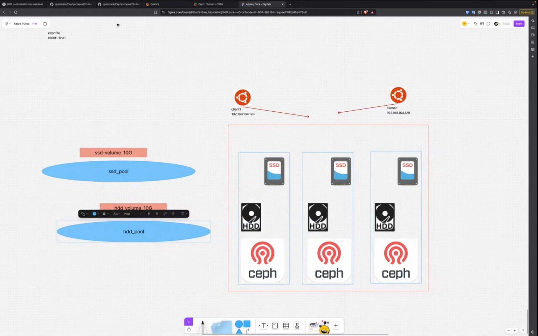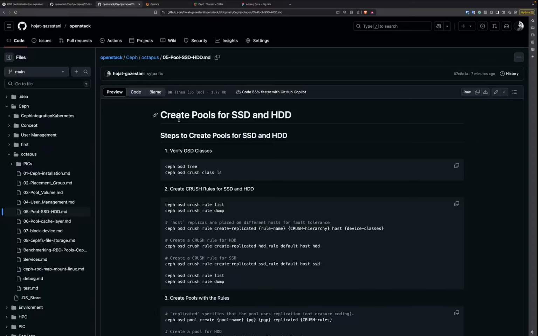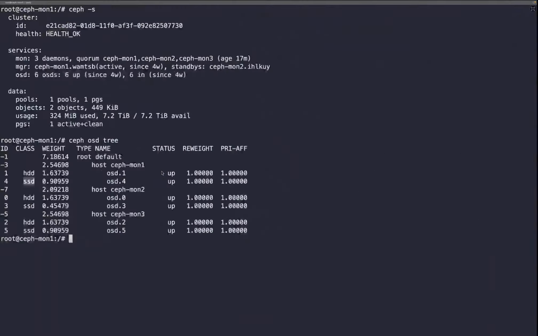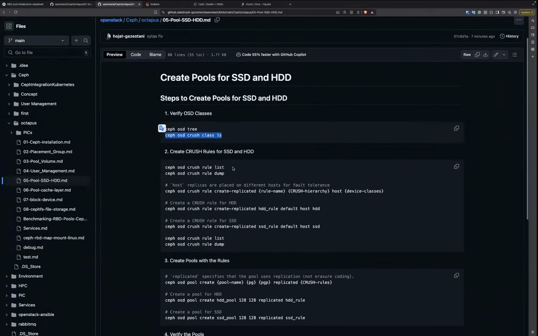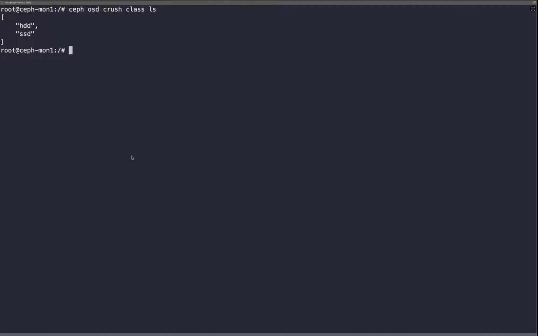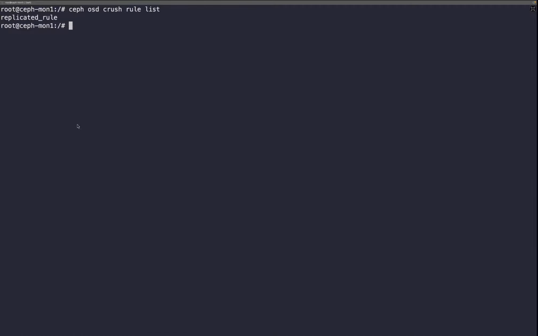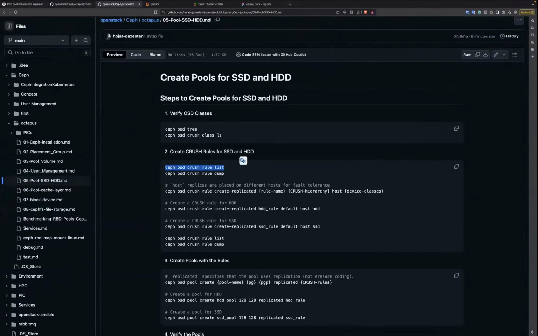Okay, as you know, all commands are available through my GitHub repository, and I will use this OpenStack repository. Okay, let's see what classes we have in the crush classes. It is HDD and SSD. Let's see what rules we have. We have only the replicated rule.